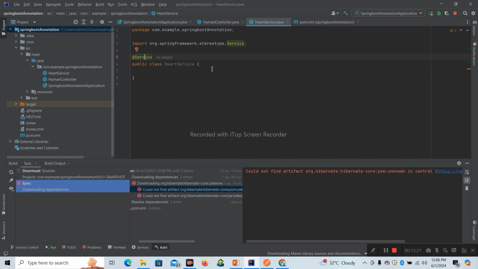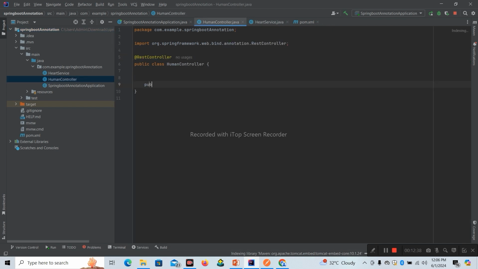So in the controller I will expose our API. As of now, I will make it public void heart method. Here the return type is void. How will I expose my API? I should expose my API using a get mapping. There are so many annotations: get mapping, post mapping, delete mapping, and so on. So here I will use get mapping.